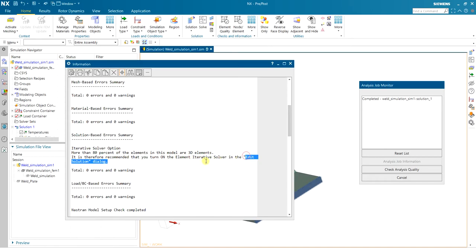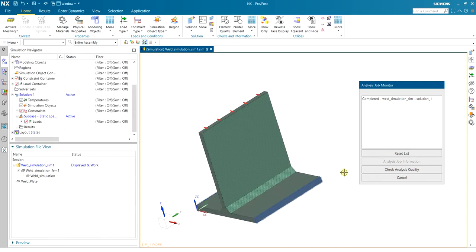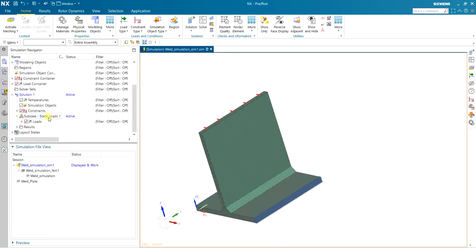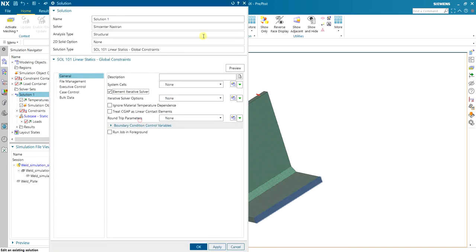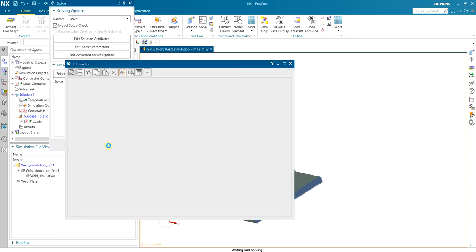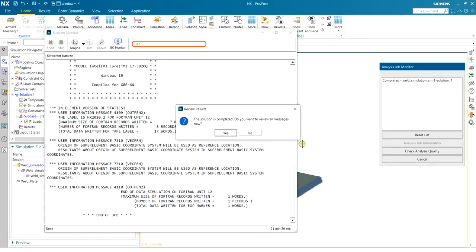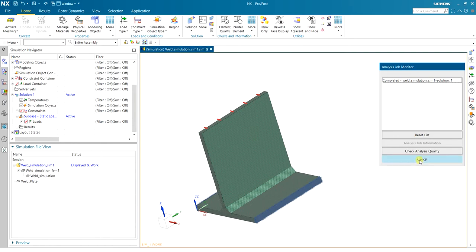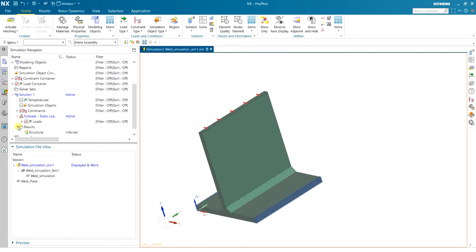turn on the element iterative solver in the solution, because most of the elements are 3D elements. So I'll just go back and turn it on and run the simulation again. That simulation is finished now, and I can move on to the results here.